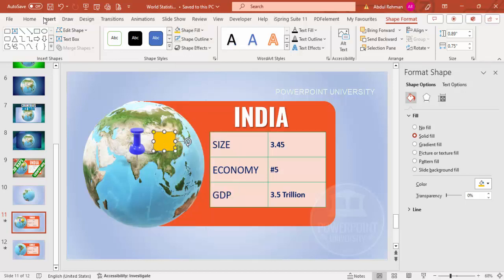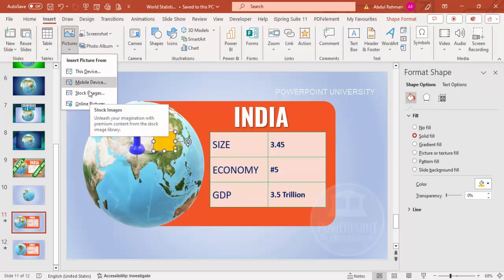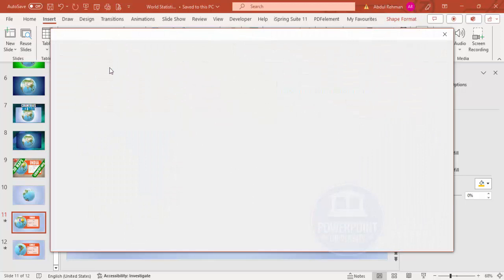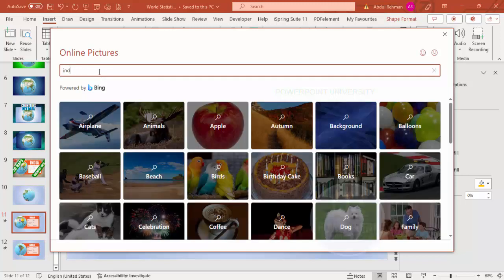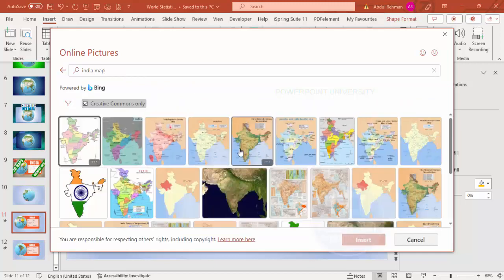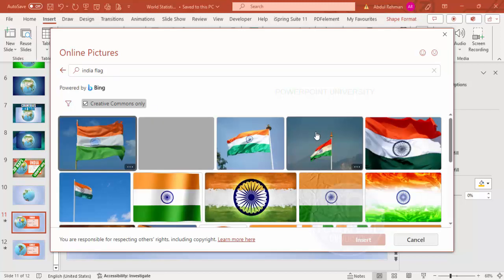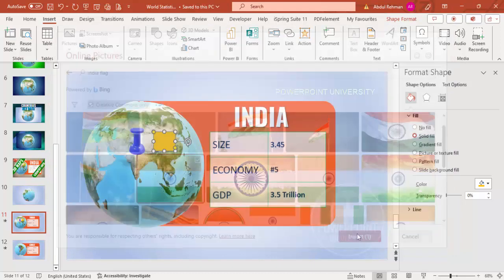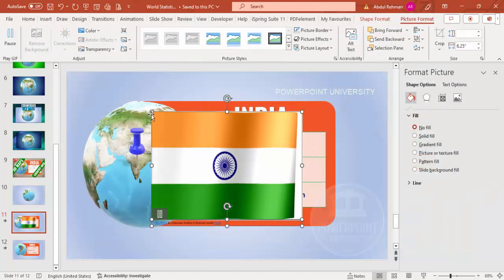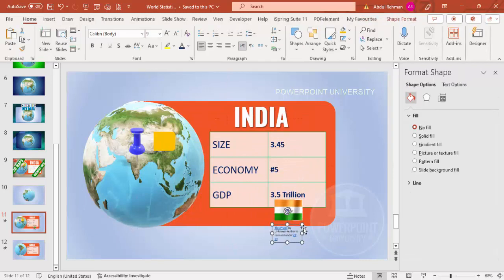All right, and then go to insert picture. I'm going to select online pictures, and here I'm going to enter India, because that's the country I'm going to. So India map, let's see whether I can get it. Sorry, not the map, India flag. Okay, so I got one flag here. Click insert, and this is a kind of GIF file, and I'm deleting this part.